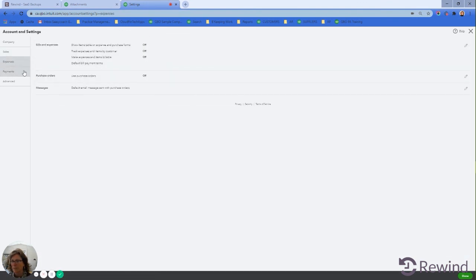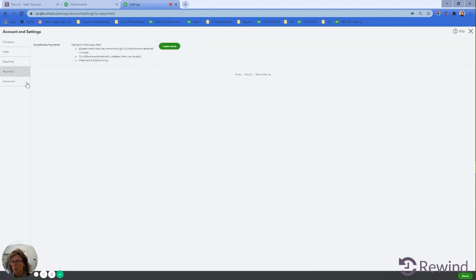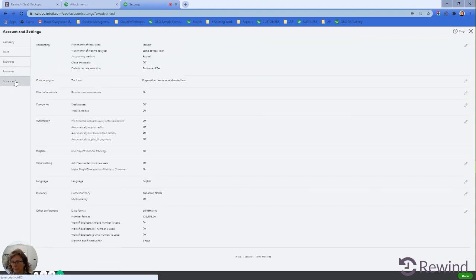Same in the expenses. And then QuickBooks payments, you're going to have to set that up again in the new file. And then whether you are using Rewind copy or whether you are using a manual process, you are going to have to come in and do some of this information.